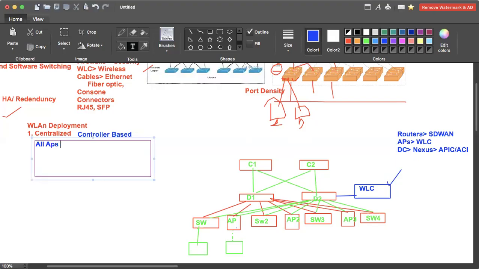So let me put it here. All APs here are managed by the WLC in this centralized deployment.